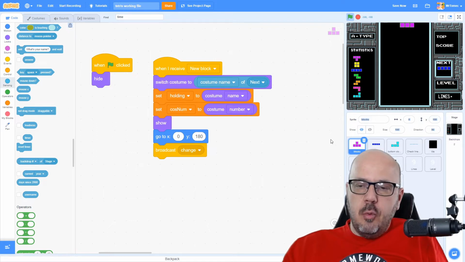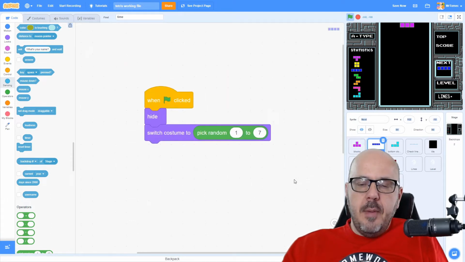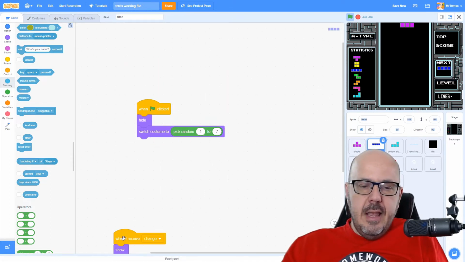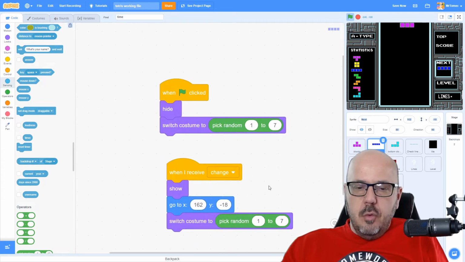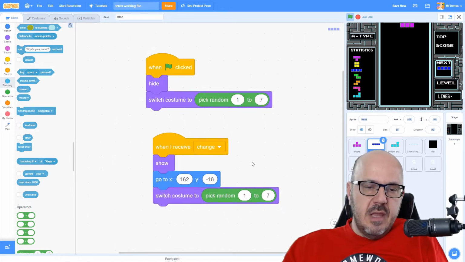So we've already grabbed the existing sprite off of this next, moved it up to here, and now we need to generate a new guy to go here. And that's what this change message does. So let's go back to our next sprite here, and you can see that when I receive, we're just going to switch our costume back to a random one of those 7 costumes again.